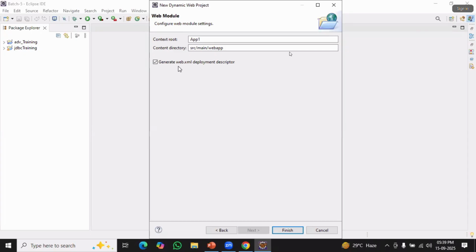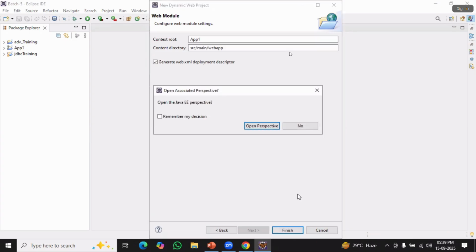If you did not give a check on the checkbox, your project will not work. Sir, what is that web.xml? Yeah, you'll understand. Wait for it. This, please make sure to give a click on that. Am I clear with this? Web.xml or deployment descriptor. I mean, different names are there. And then, yeah, give a click on finish.